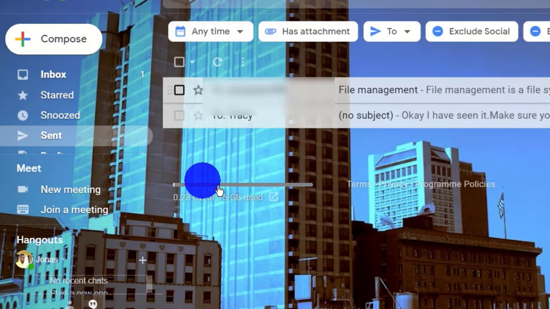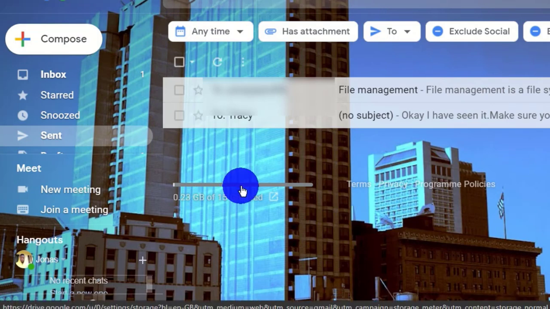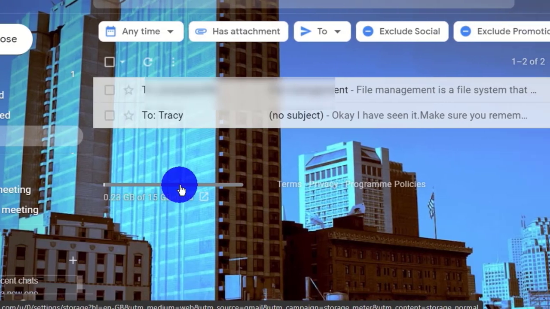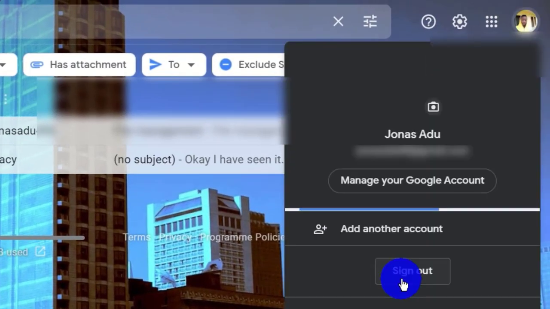Now, after performing any task with your email account, it is very necessary for you to log out. So let's log out from this account. Then you click on sign out.